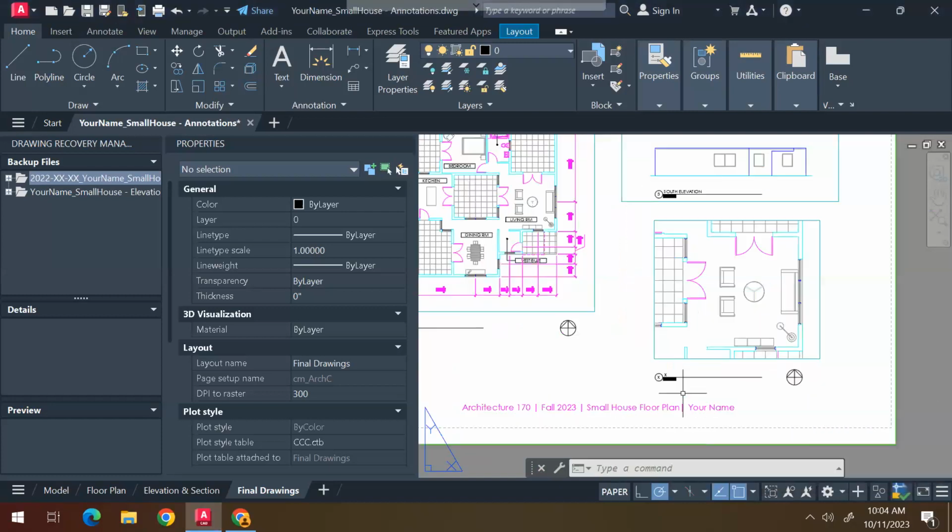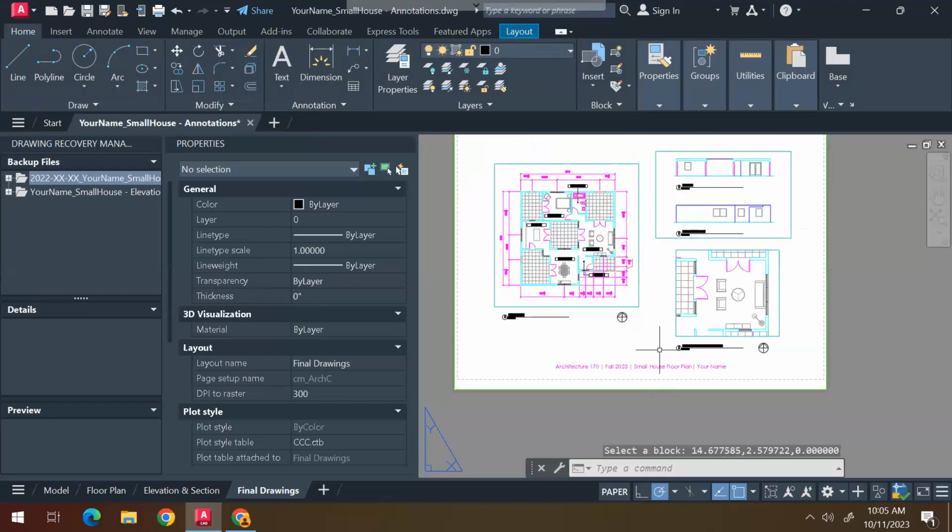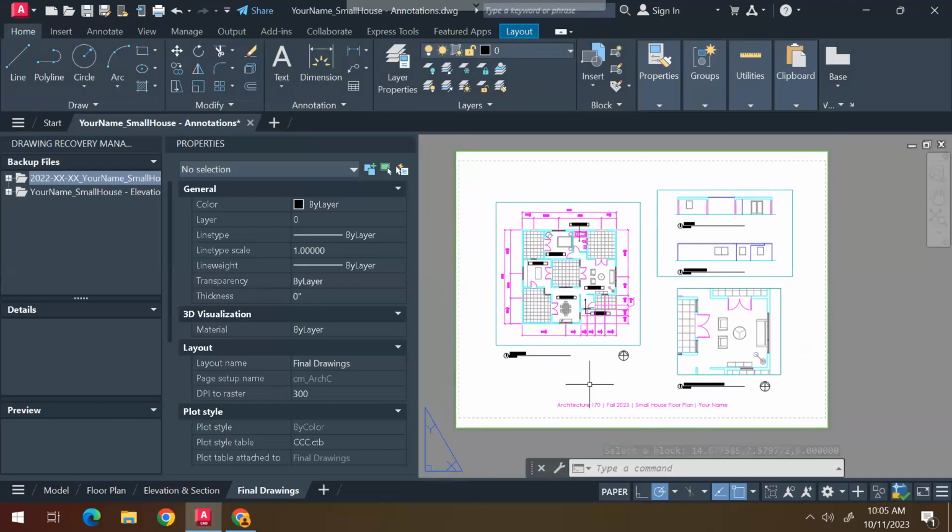And for this last one, I'm going to double click on it. I'm going to change this to, the detail number is going to be 4. The scale in this case is going to be 1/4 inch equals foot. And the detail is going to be, let's see here, living room, enlarged. Okay, so whatever room you chose to do this, you're going to, right. One last thing we'll do before we go ahead and proceed with printing the sheet.